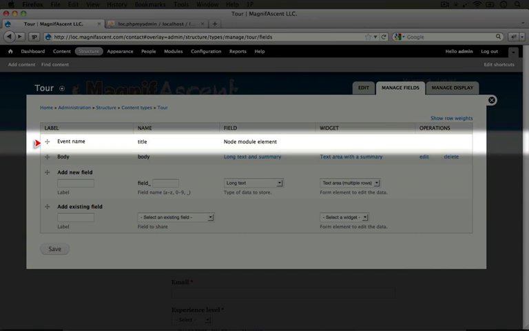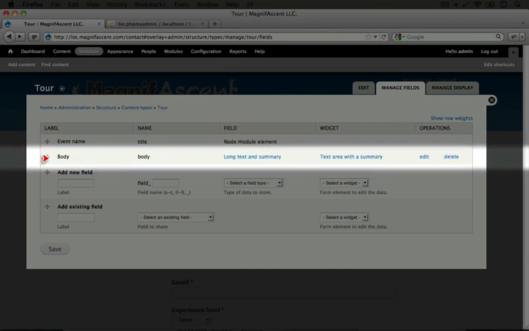So we have two fields that are built into a content type when it's created initially, the title and the body. And we change the title of the title to event name. And the label for the body is body, but it might make more sense to have this read description instead, since really what we're adding is a description of the upcoming tour. So let's go ahead and click the edit link next to the body field here.